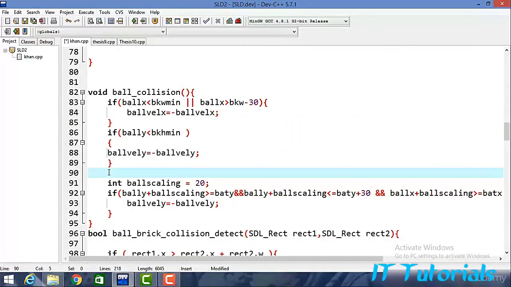What's up guys, my name is Bilal and this is your 20th SDL2 tutorial, and in this tutorial I will be making my game over function. Now when will I call this game over function? Definitely when the position of the ball on the y-axis becomes greater than the maximum height of our screen.